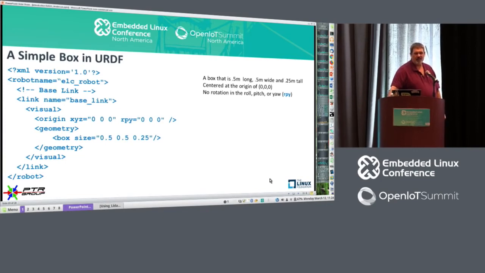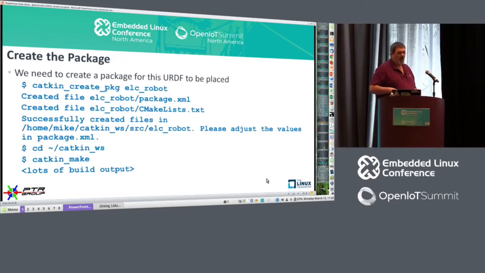So now, assuming that we have described this adequately, we want to create the package that this URDF is going to go into. So we'll do a catkin create package, and we'll call it ELC robot. This will be in our Catkin workspace. So in that catkin_ws directory, we'll do this catkin create package ELC robot. This will automatically create some structure for me. It's going to create a package manifest, the package.xml, and it's also going to create a CMakeLists that will allow me to then launch the build.